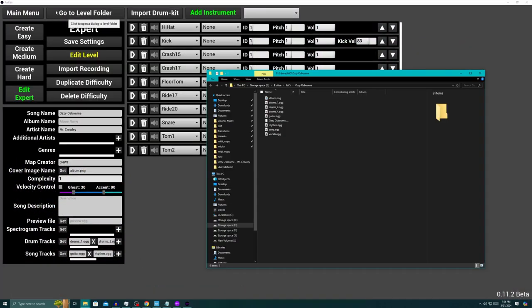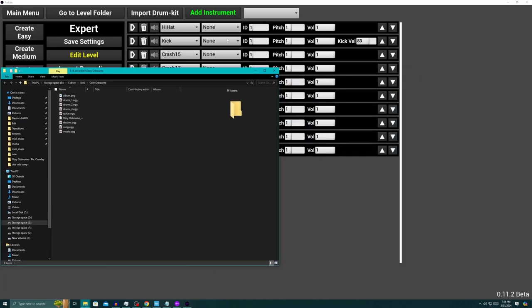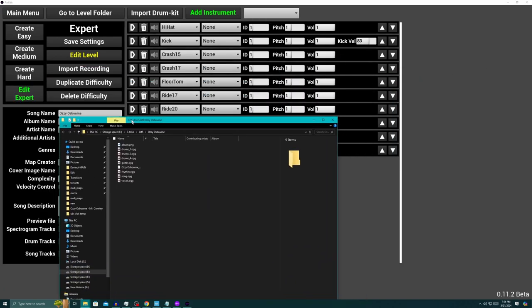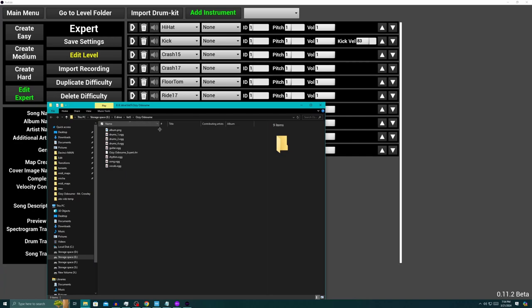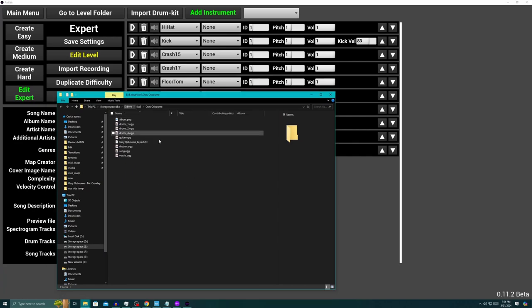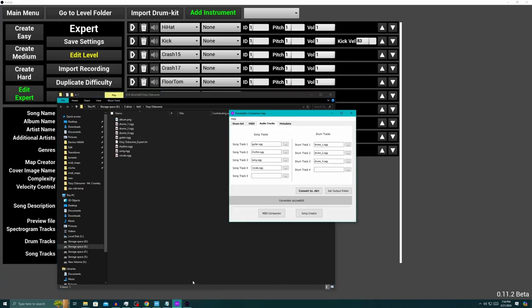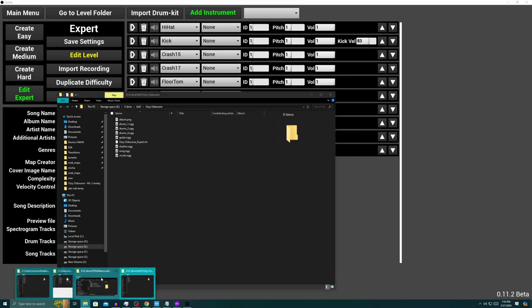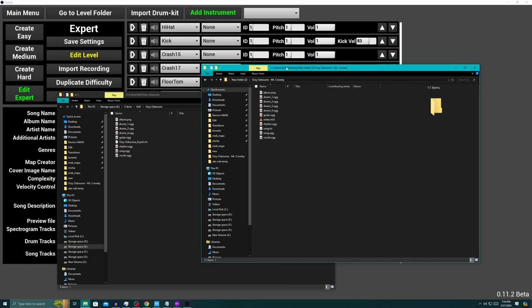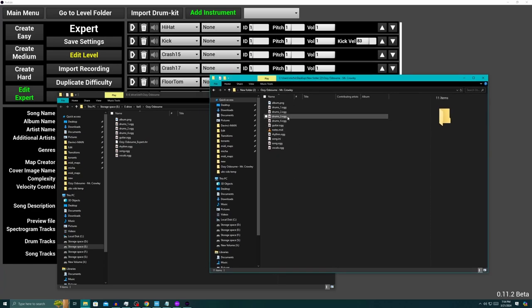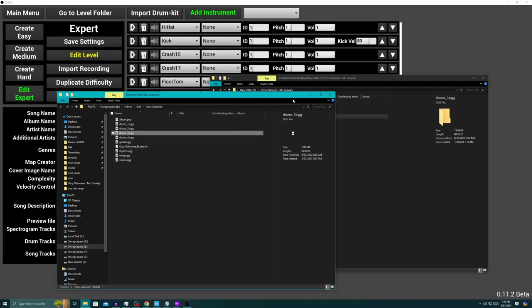Up here at the top left there is the go to level folder, it will open up the folder, this custom folder for this track, and in here I notice I may have missed the, I forgot to add a drum track. But that's fine. Since I'm missing the drum track, I will just open up my original custom folder from Guitar Hero World Tour and I'm going to drag the missing file in here like this.